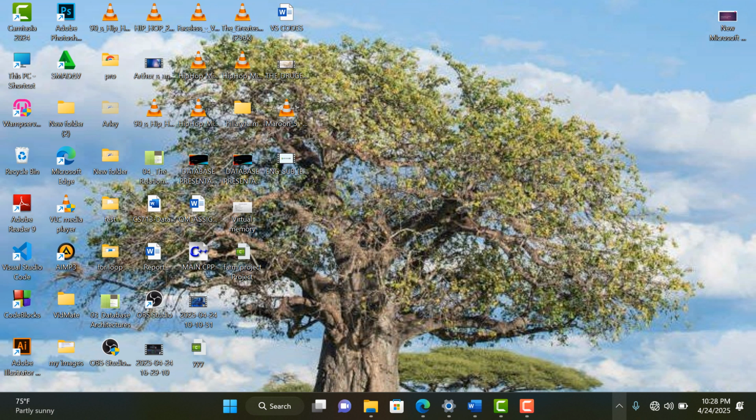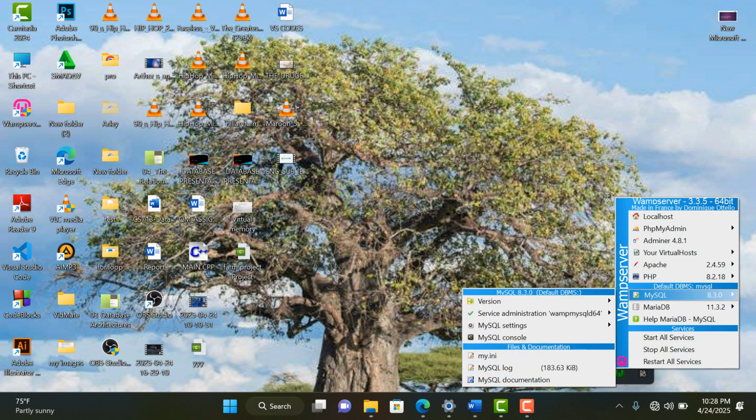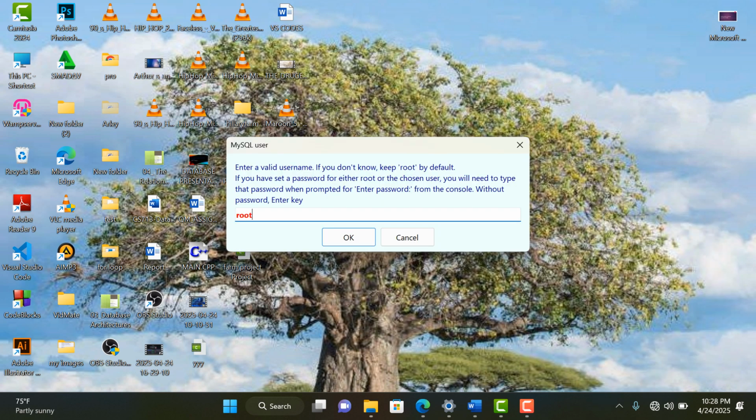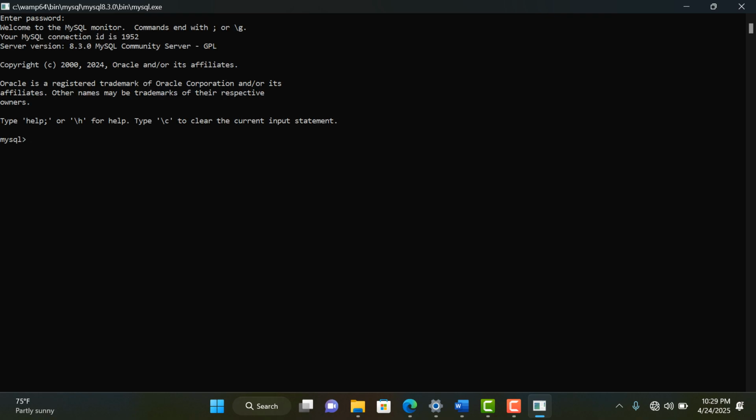So you come directly and open WAMP. After opening WAMP, you go to MySQL. From there, you go to MySQL console. You open it. Then from here you press OK. From there, they ask you to enter the password. You don't need to enter the password, just press enter or OK. Then from here, now you come here. We shall say show databases.